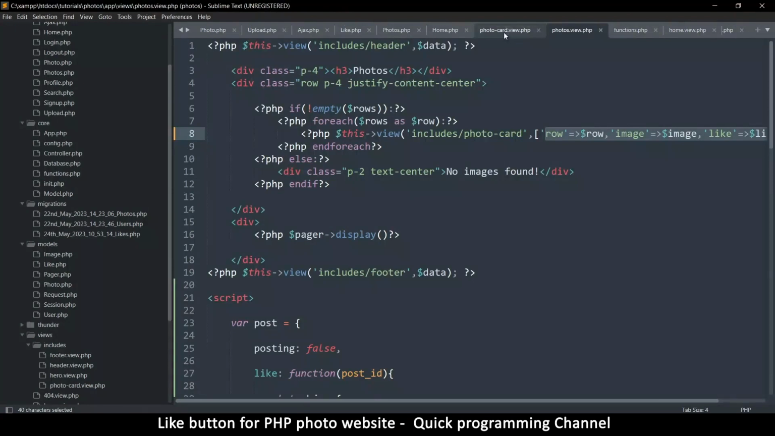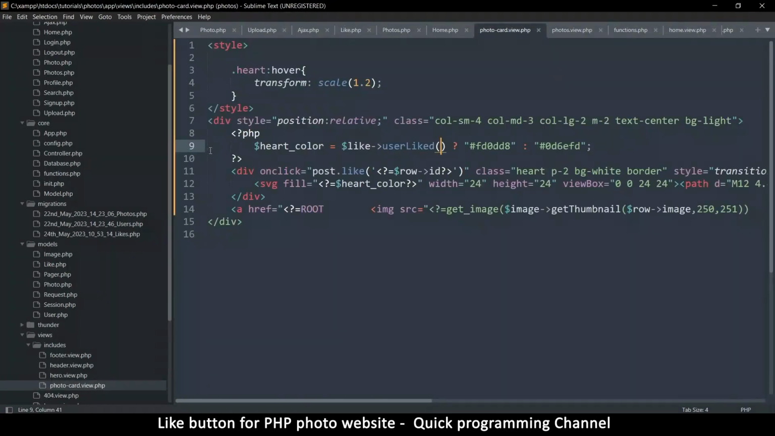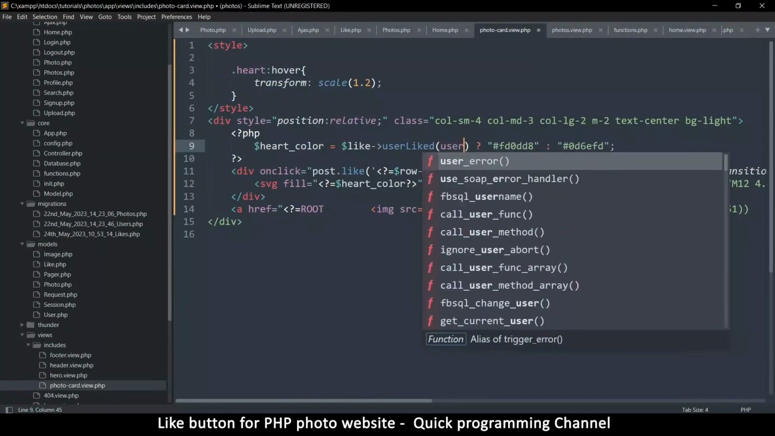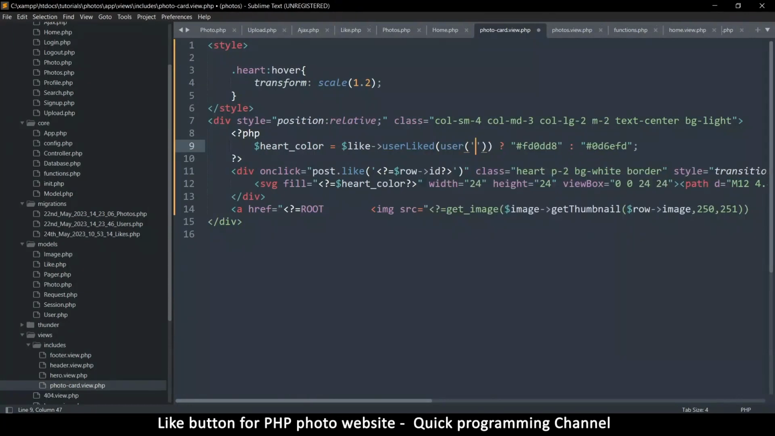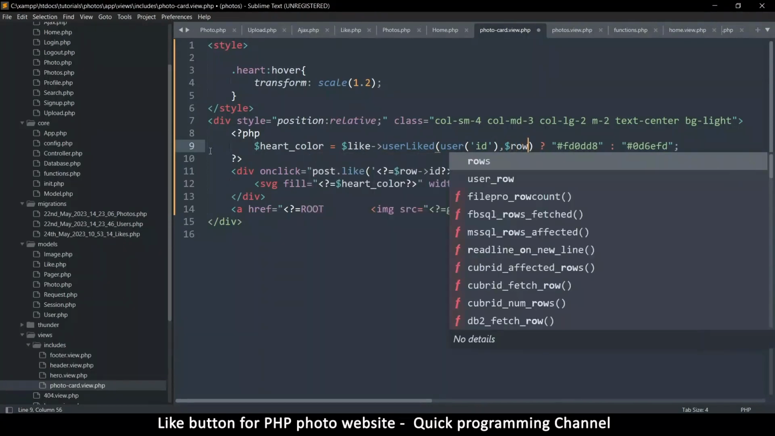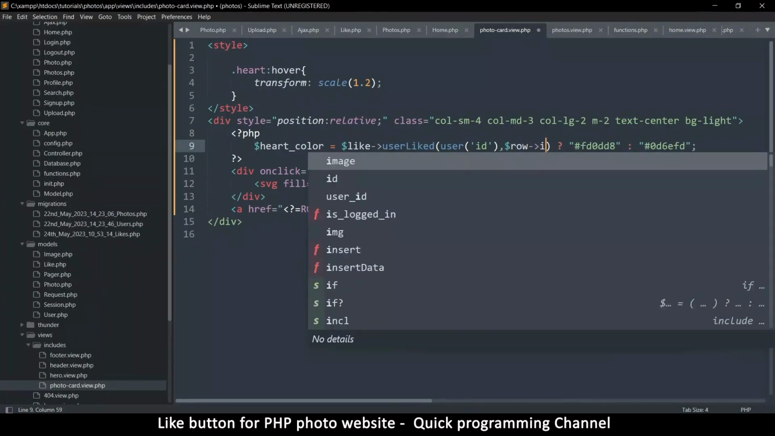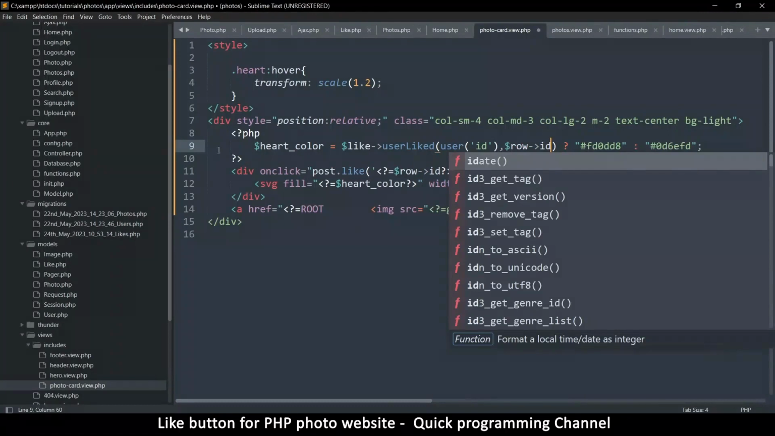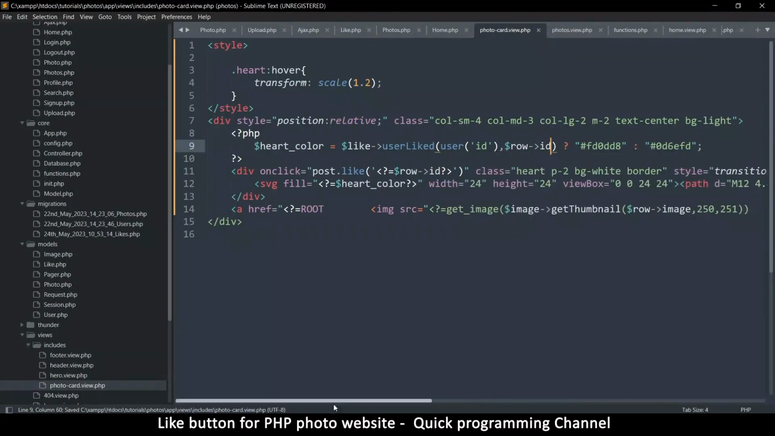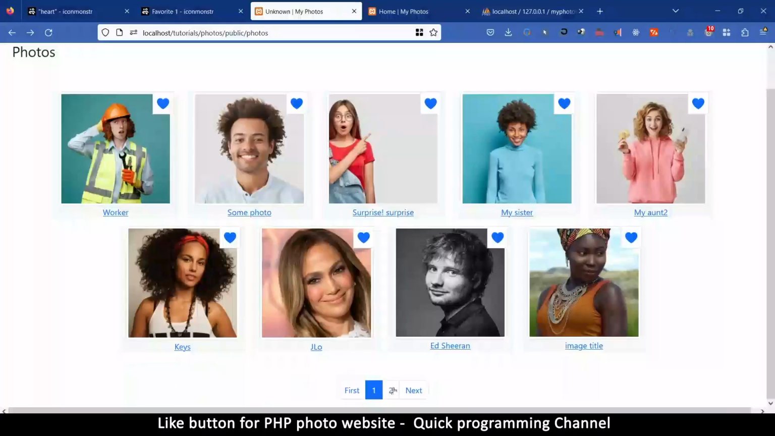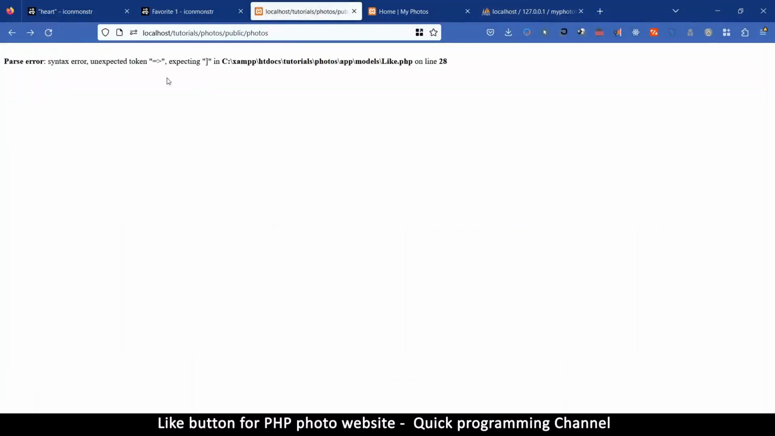Where were we? In the single card. So here the user ID is just going to come from the user function, and I'll get the ID from there, and then I'll put the post ID, and that will come from the row ID, because this is our post. Great. So with that, I should see some different colors on the ones that I have liked.